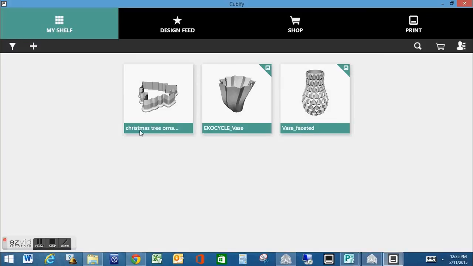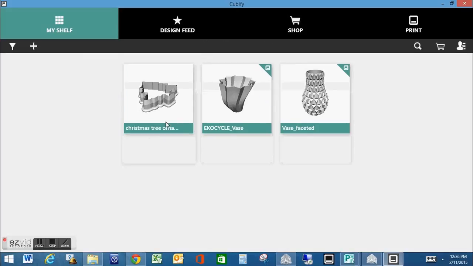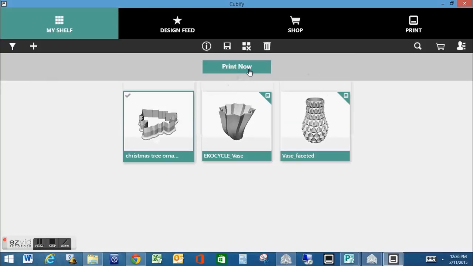And again, My Shelf is where we were able to upload a design. And I'm going to take that upload design and click on it. And when I click on it, it gives me the option to print now. That button only appears when you go in and click on the actual image you want to print.